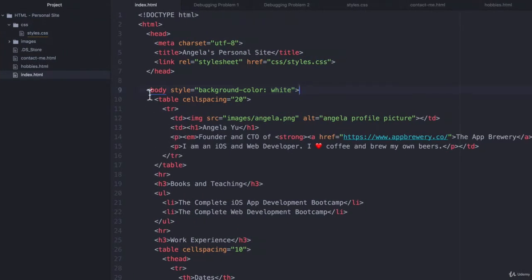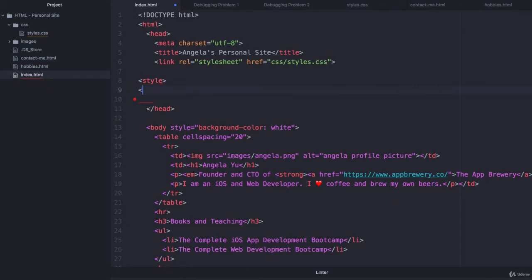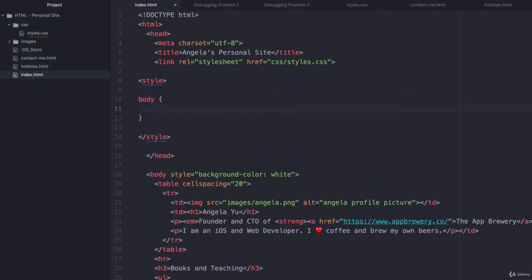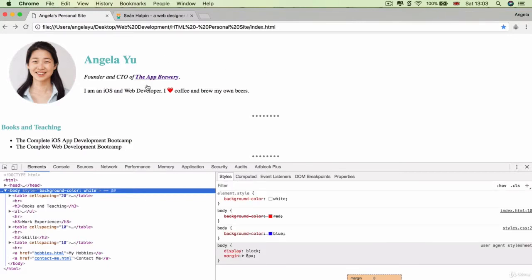So I'm going to keep the body's background color in the inline CSS as white. I'm also going to add a style tag here. And inside this style tag, I'm going to change the body's background color to, let's say, red. And I'm going to make this color a little bit more obvious. So let's change this to blue. Hit save and refresh our page, and you'll see that it stays white.